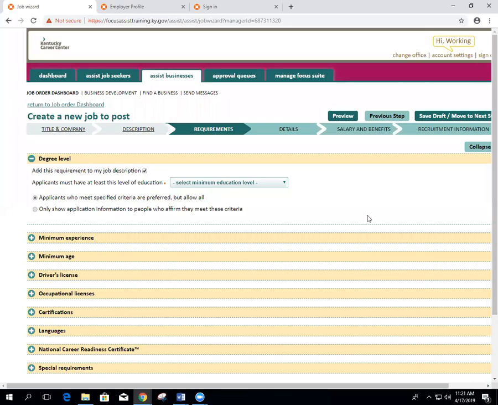Welcome to Module 12, where we're working through the job order. We're going to talk about the requirements and details tabs. And on the requirements tab, this is something you'll want to work with the employer on. The only thing that is required to have on there, there's a required question, is the education level.